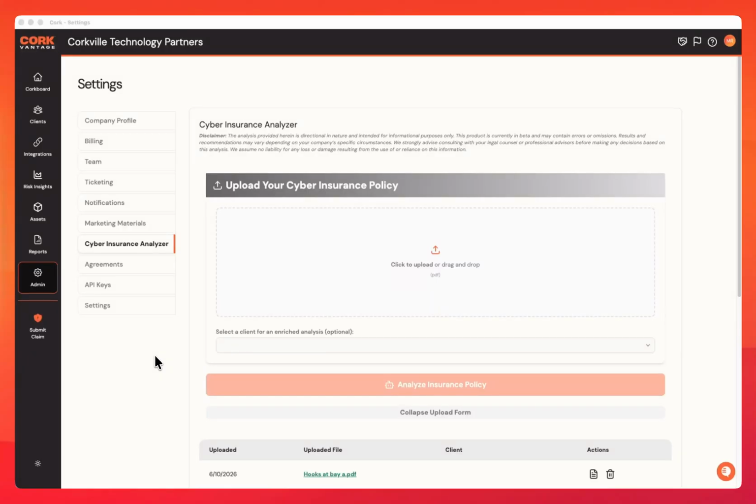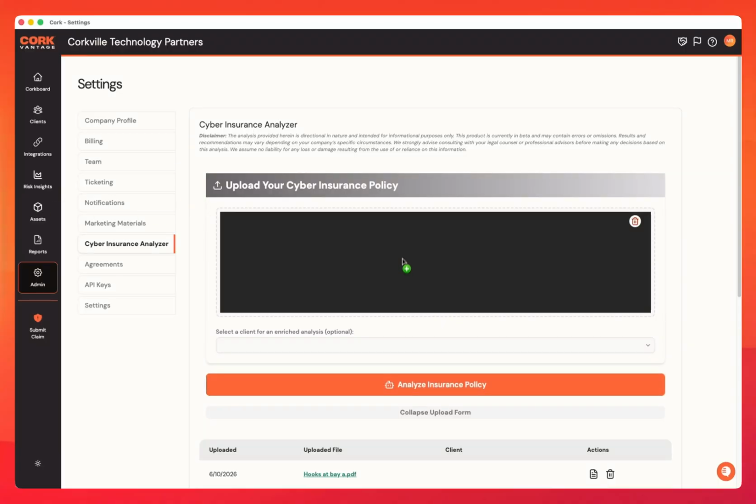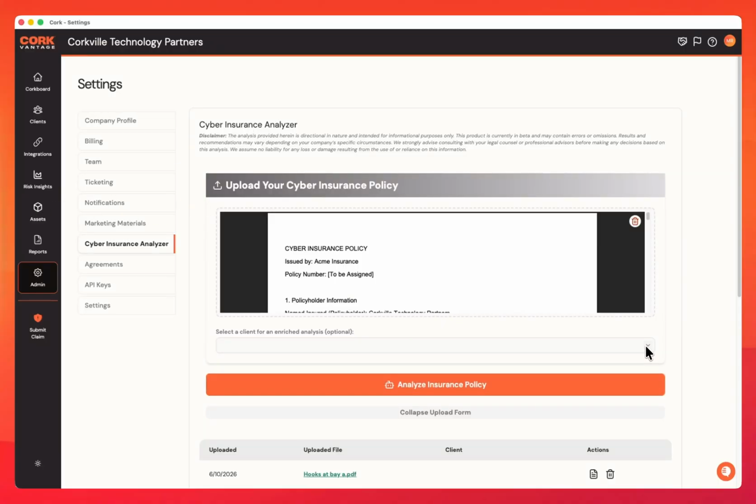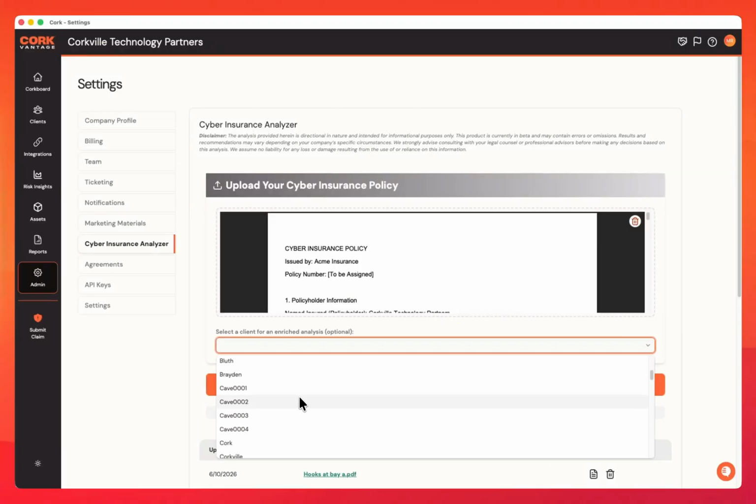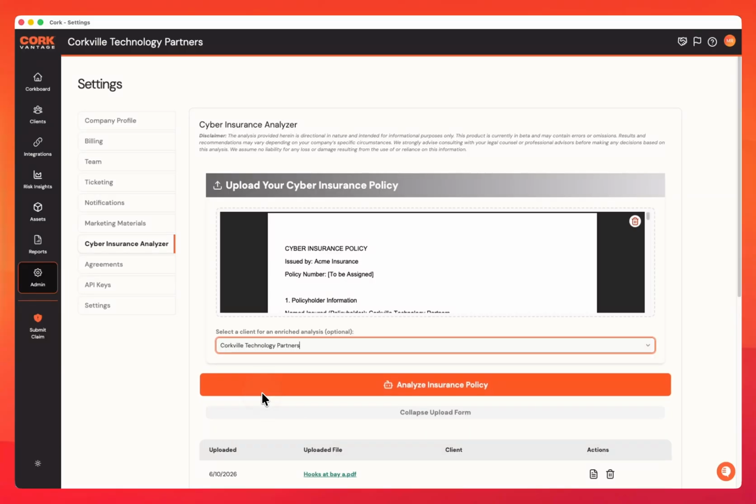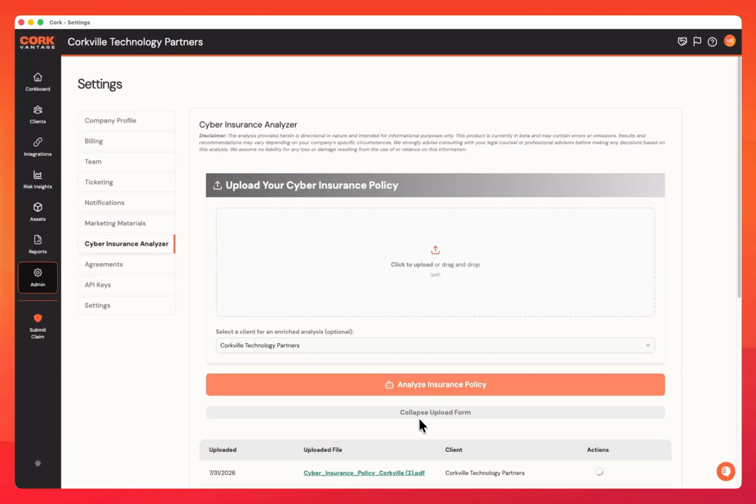Within the Cork platform, you can upload a cyber insurance policy or quote and have our tool analyze it. It's simple. All you need to do is drag and drop a policy. If you have a client you wish to associate it with, you can select it from this list and click Analyze. This only takes about a minute or two.